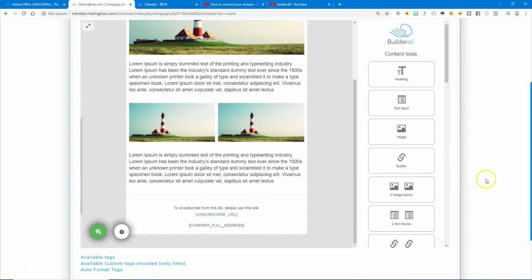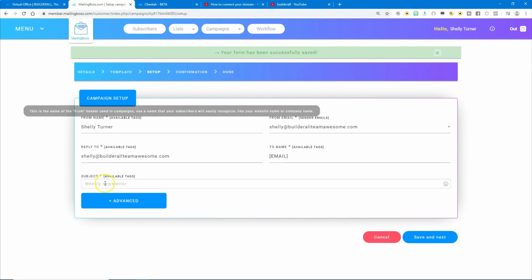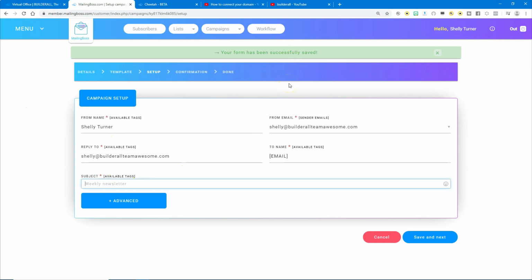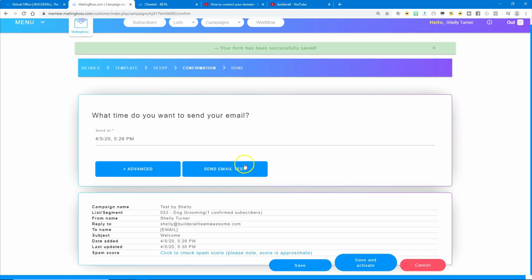So once you're done with that, you just click Save and Next. Then you make sure everything is correct on campaign setup, including what the subject is. And then you click Save and Next. And then you choose what time and date this is going to go out. You can even send an email test to yourself to make sure you like the way the email looks. And then once you're done, you click Save and Activate, and your email is ready to go now that you've edited the email and got it set up the exact way you want it.